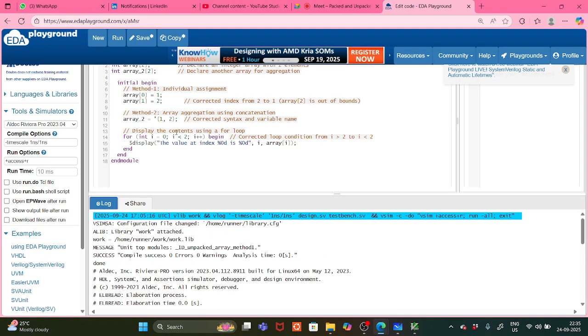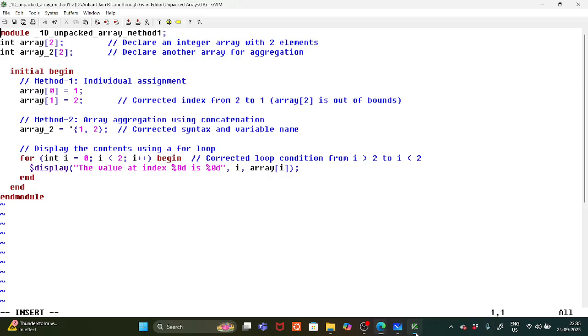So this is nothing but method 1. Method 1 means how you are declaring the array and how you are displaying the array. By using a for loop we are displaying the array. That is method 1. And next is method 2.